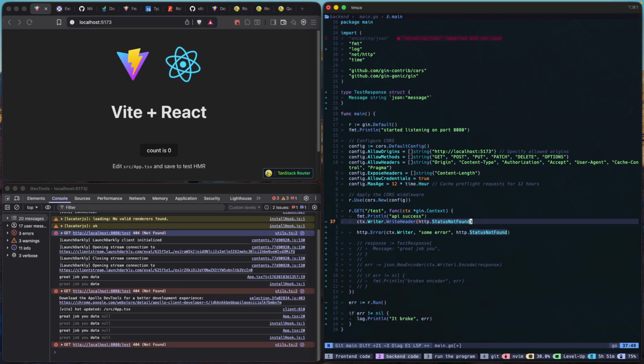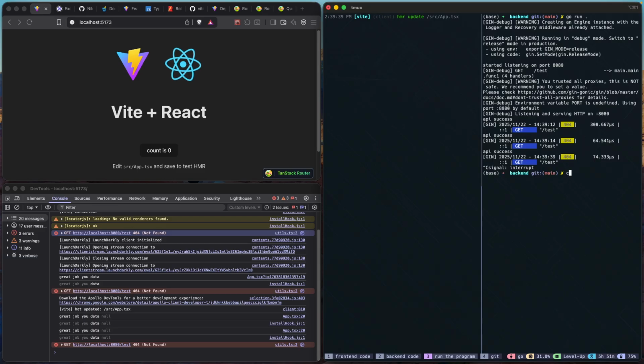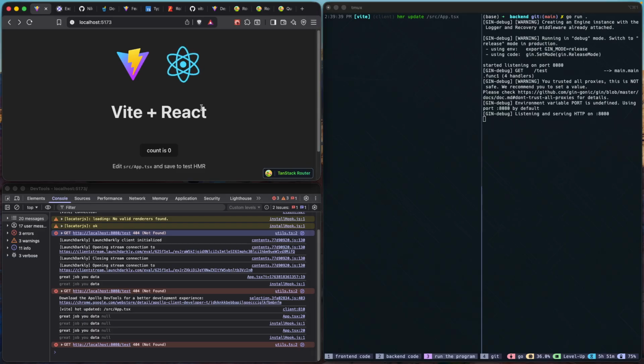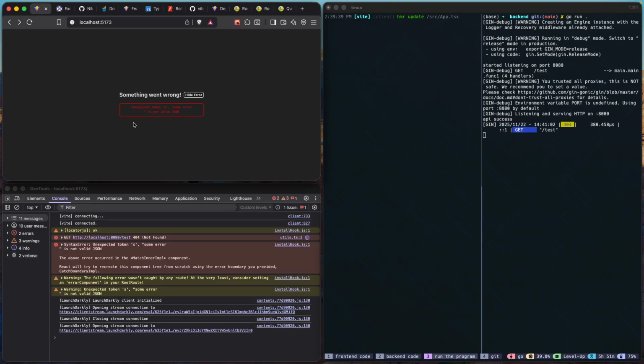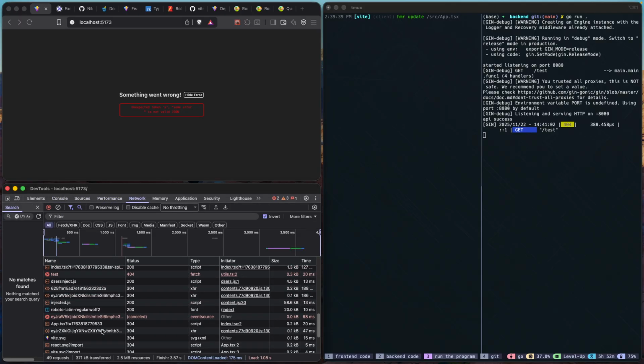What am I doing? Yeah, that. Okay, remove that, save it, run it. Now we should respond with an error. Unexpected token. Some error is not valid JSON. Huh. Interesting.